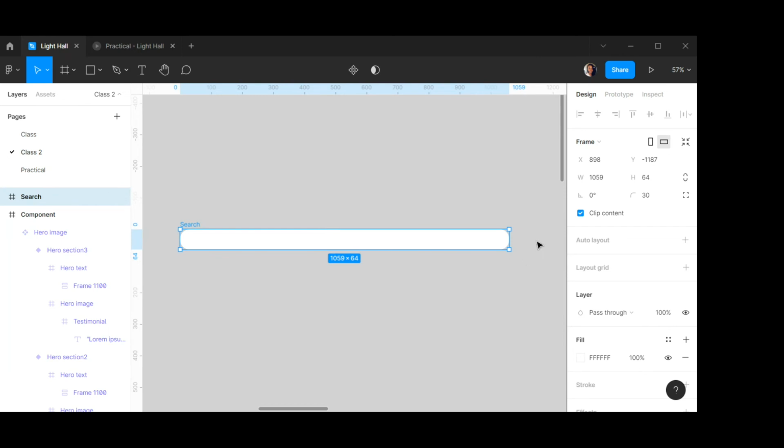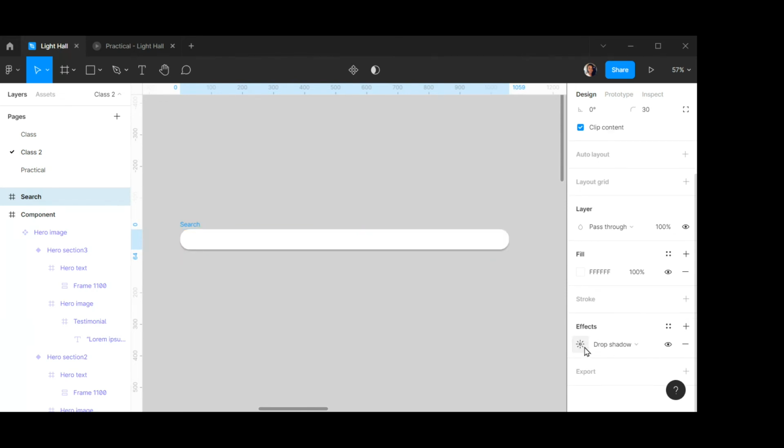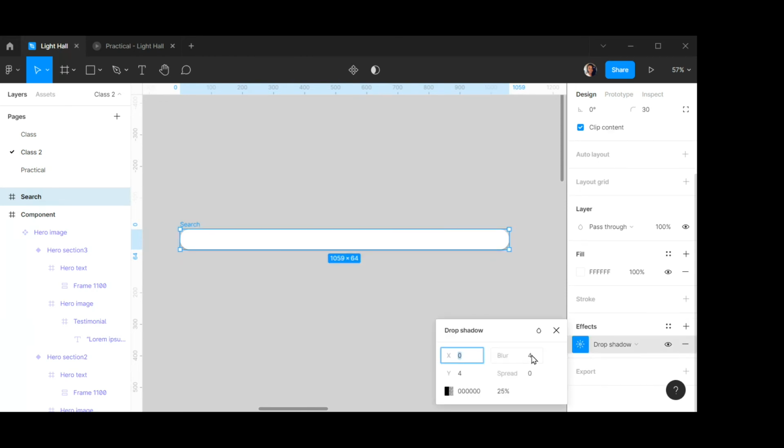Great. So now we're going to add a drop shadow to this. We're going to add effects, drop shadow. The blur is going to be 10. The Y direction is going to be 5. And then the spread is also going to be 10. The opacity rather is going to be 10.